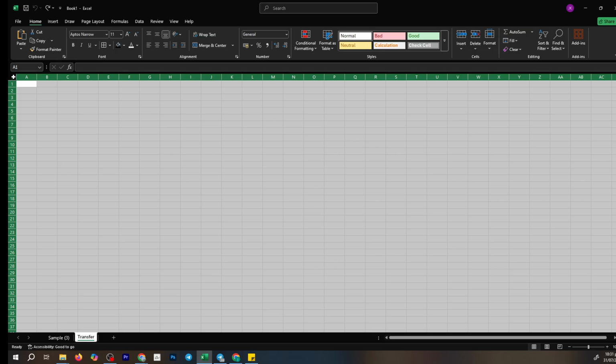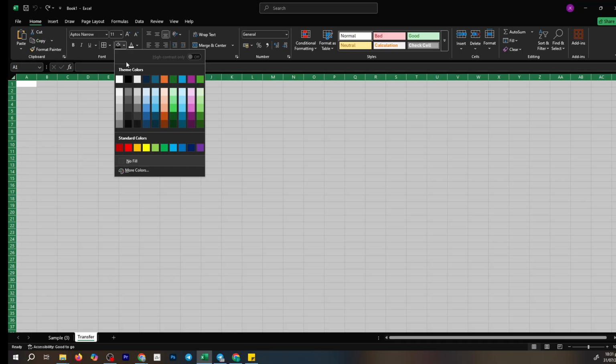Choosing a bold, black background can dramatically refresh your spreadsheet's appearance. This dark canvas sets the stage for a sophisticated look, helping your data stand out more clearly and giving the entire spreadsheet a polished, modern feel.